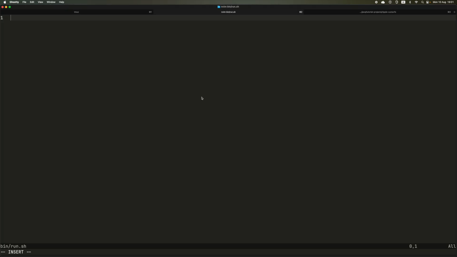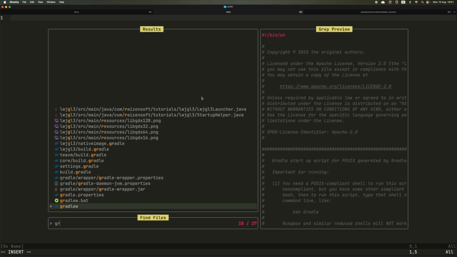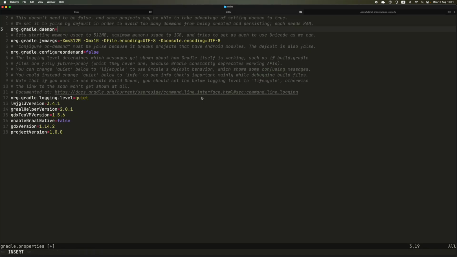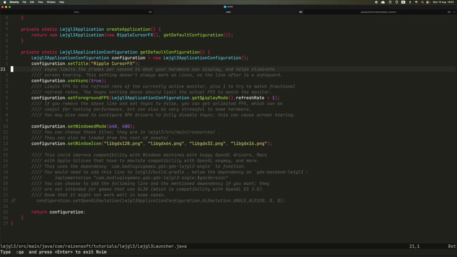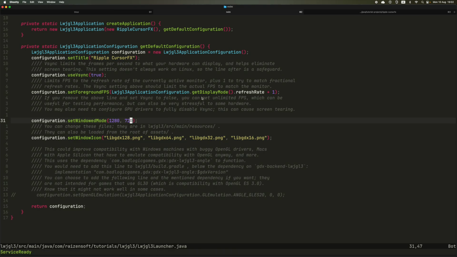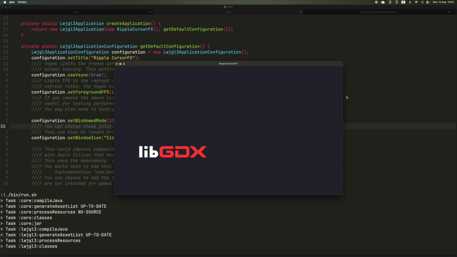I'm going to make a shell script so I can execute a Gradle task for me to test the game on desktop. Here I'm switching on some Gradle properties to streamline my workflow a bit better. The first thing I'm going to do is to change the default window dimensions so we have a bigger canvas to work with. Now let's run the project to see what we got so far.